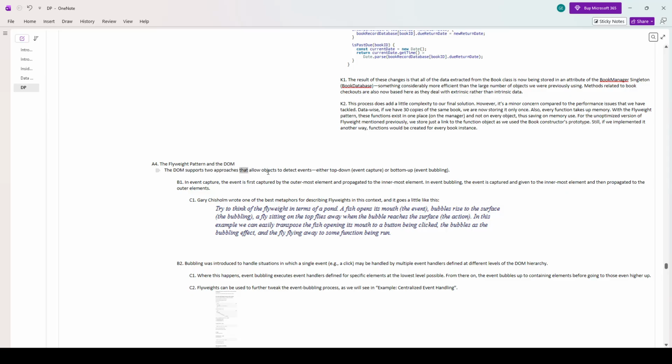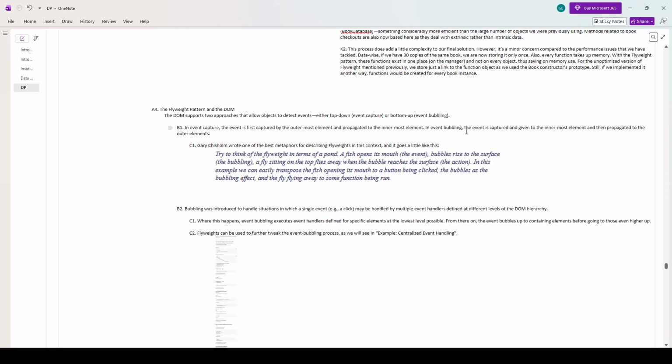So how would you remember how the flyweight and DOM work? In React, for bottom-up event bubbling, we don't use that as much, or it's not as effective an organization of JavaScript, especially in the front end. But still, we will discuss it here. In event capture, the event is captured by the outermost element and propagated to the innermost element. In event bubbling, the event is captured and given to the innermost element and then propagated to the outer elements.